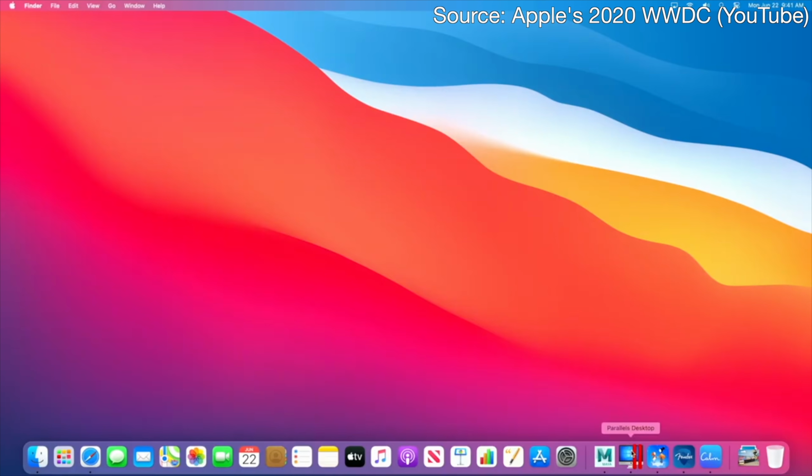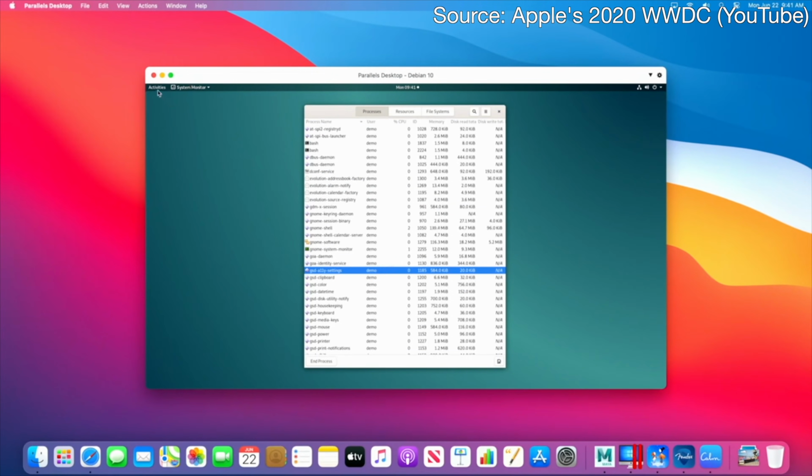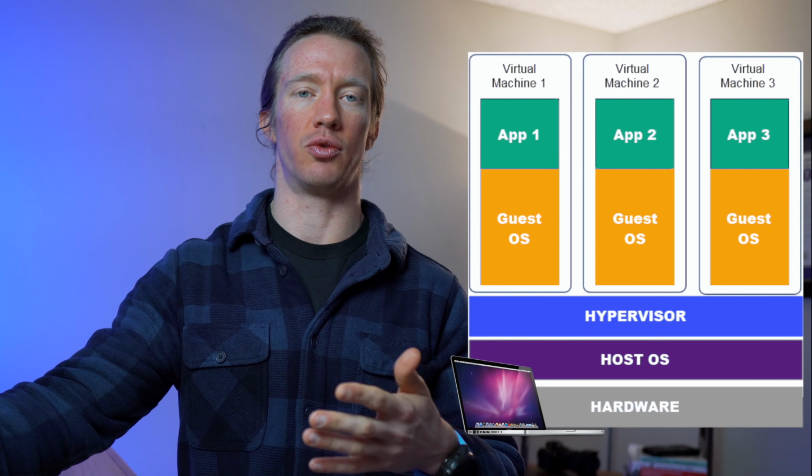So let's look at some other options. The second option to look at is virtual machines. And the most popular option for virtual machines is Parallels, which was actually demonstrated at Apple's developer conference last year. So what is a virtual machine? You have your MacBook and it's running its operating system itself. From there, on top of the operating system, you have a virtual machine, Parallels in this case. And that virtual machine can host its own operating system inside of it and then access the computer resources of the MacBook.